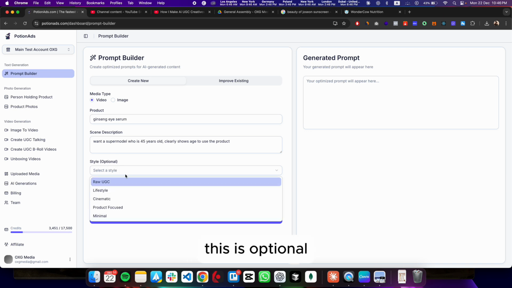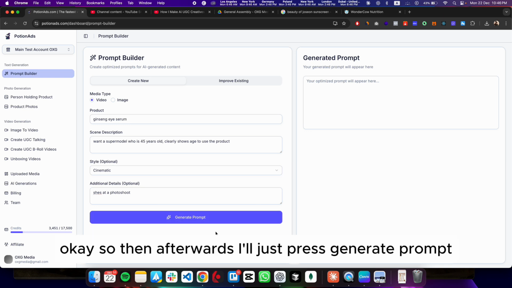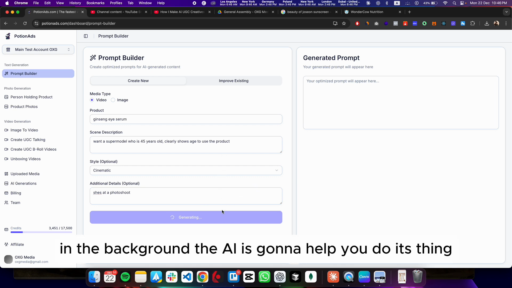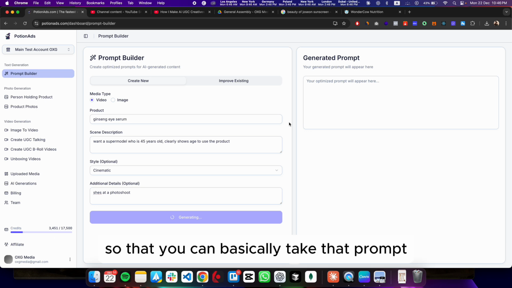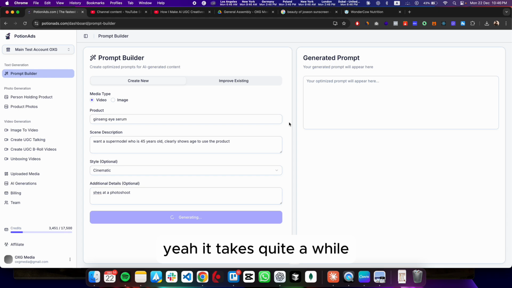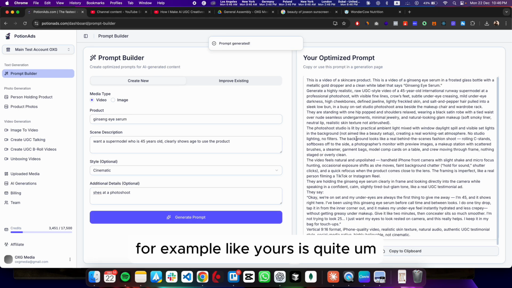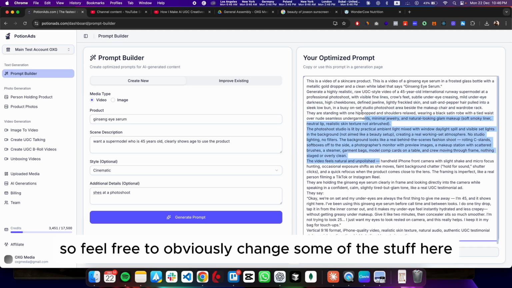And then style, this is optional, so you don't have to do it if you don't want, but I'll just put cinematic, for example. Then afterwards I'll press generate prompt. In the background, the AI is going to generate an optimized prompt for you, so that you can take that prompt and push it into one of the video generation tabs immediately. It takes quite a while, but you can see when they actually do generate for you, it's quite a comprehensive prompt, right? So feel free to obviously change some of the stuff here.